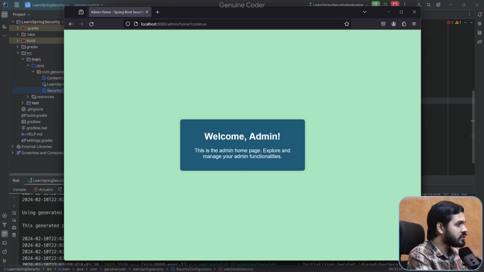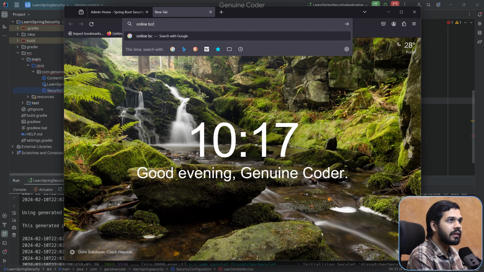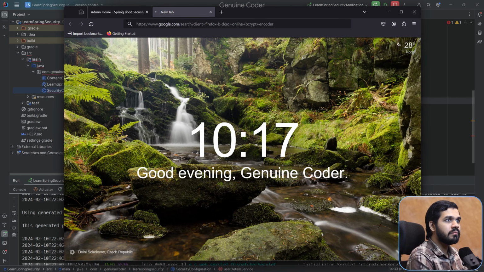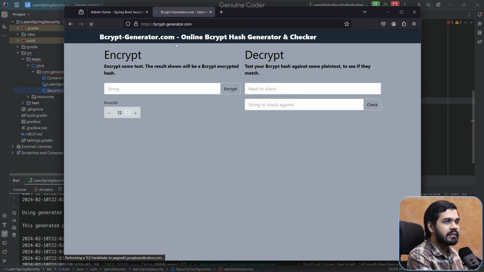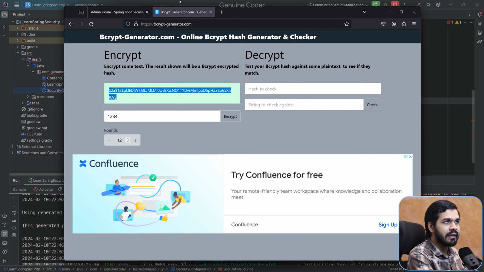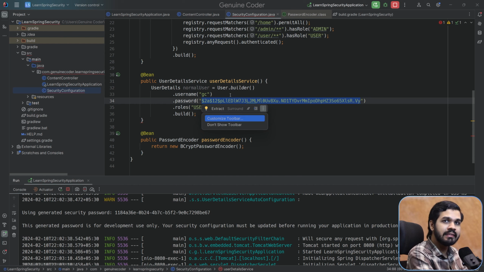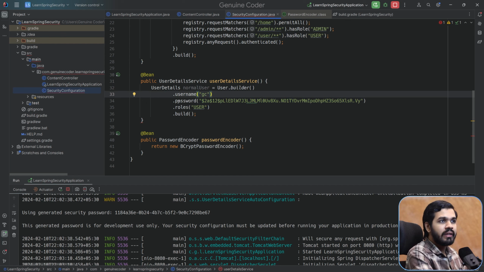So for now, I will use an online encoder. Let me search for online BCrypt encoder. I will use the first BCrypt generator, and I will give my password here, 1234, and click encrypt. This gives me this string, and I will put that string here. Now the good thing about this is even if someone gets access to this text, they won't be able to reverse engineer it and understand that the original password was 1234. That is not possible. That is why we do it.